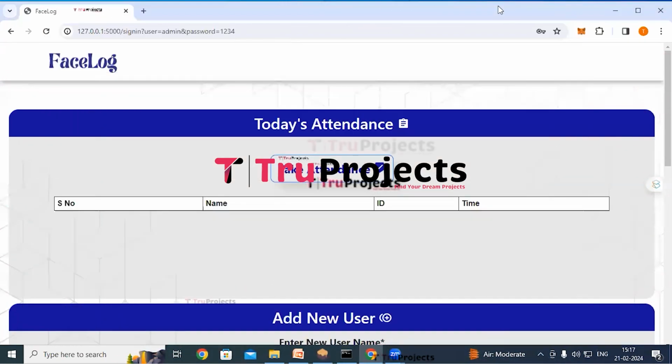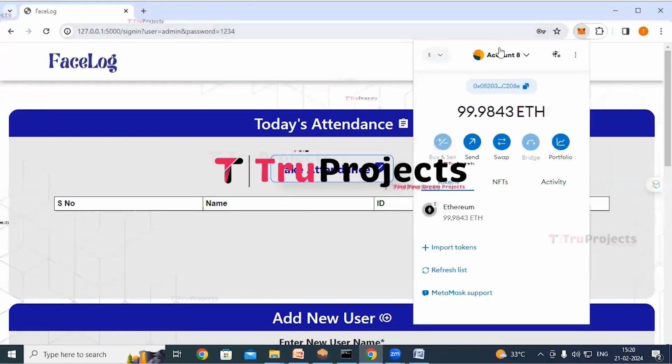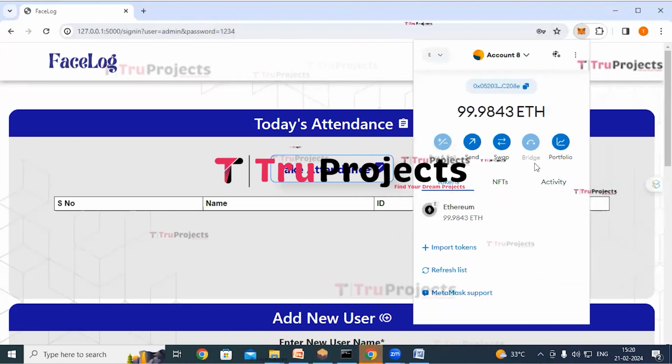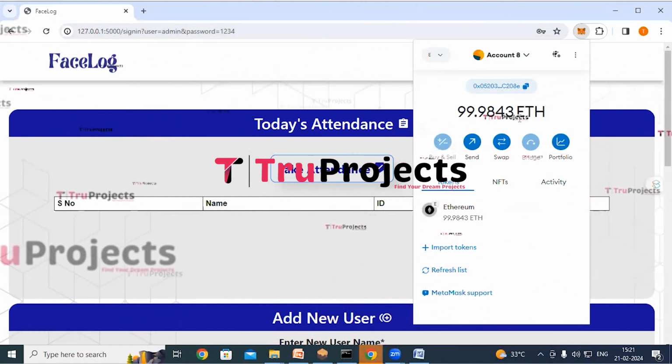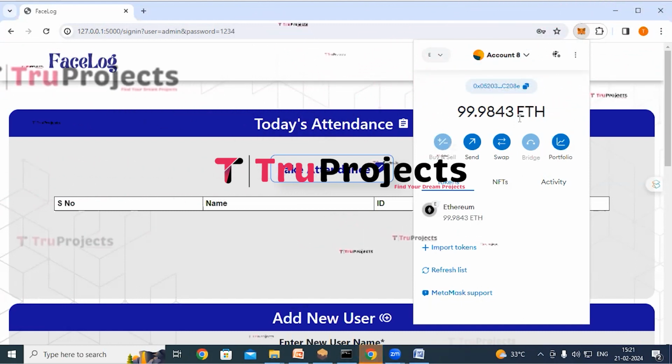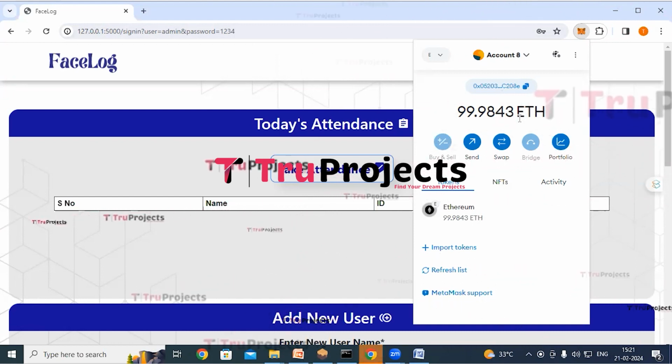Minimize this. Now click on the MetaMask extension. So we can see I have a balance of 99.9843 ETH in my MetaMask wallet, which represents the deducted amount after recent transactions. So in the context of a blockchain, transactions refer to the actions or operations that are recorded on the blockchain ledger.